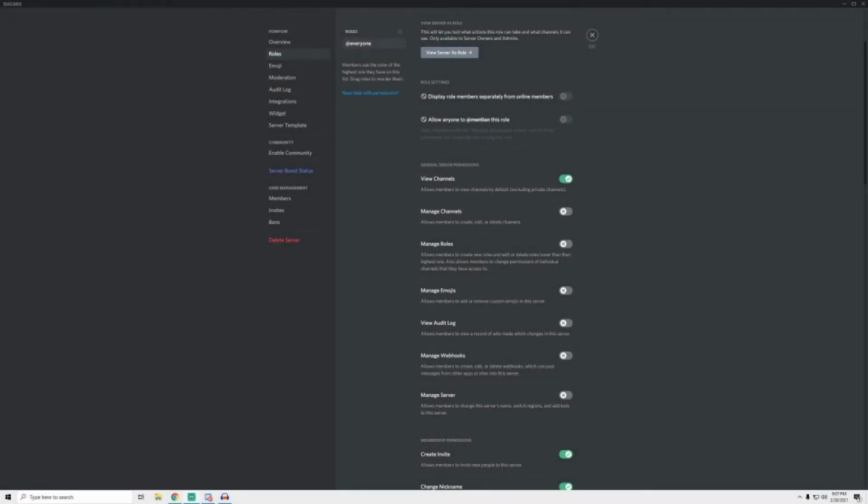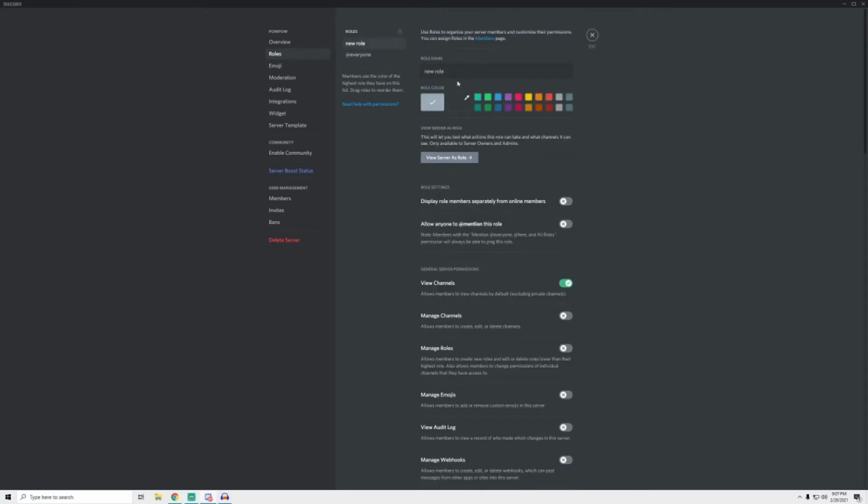So next, I'm going to show you guys how to create roles for your server. So first thing you're going to do is click on roles, go to create a role. So the first role I'm going to create is a member role. So I'm going to type in member. I'm going to change their color to blue. You can change them to whatever color you would like.